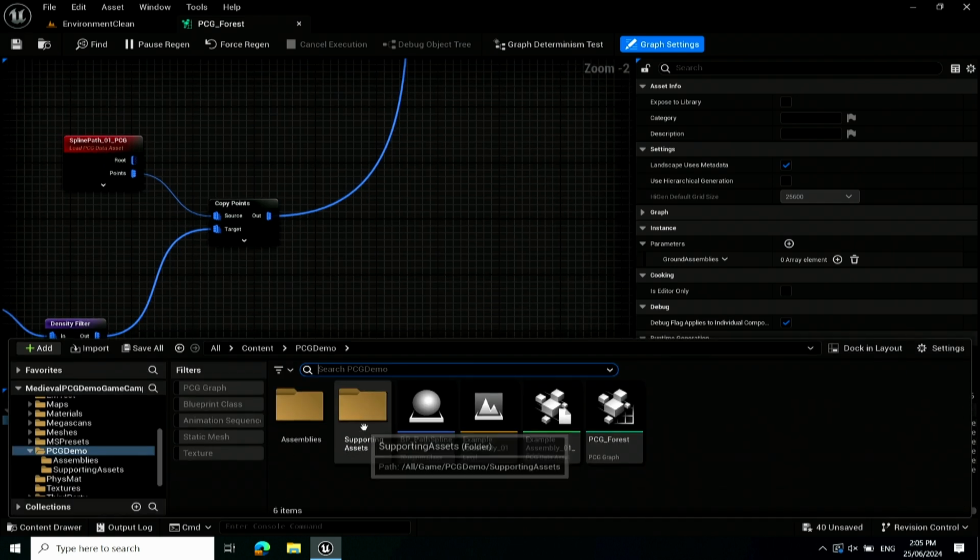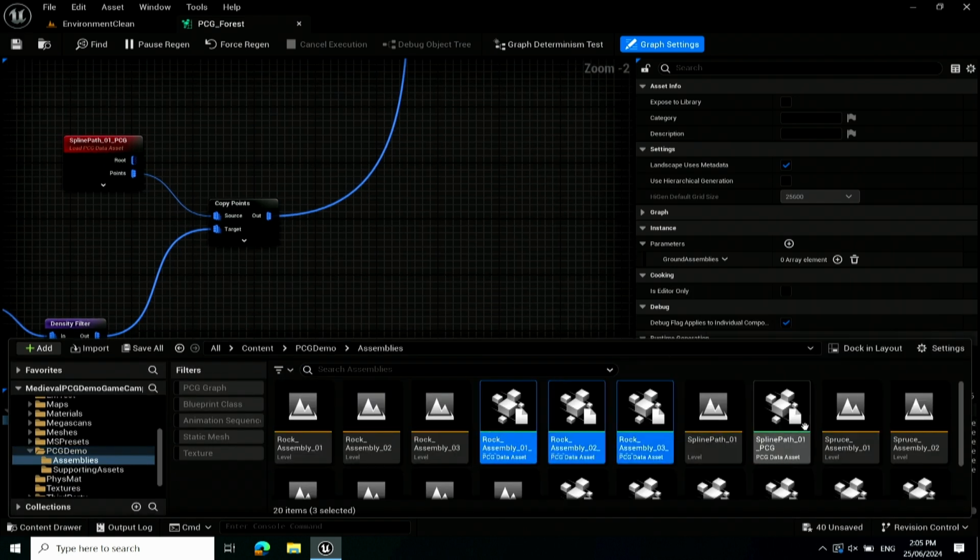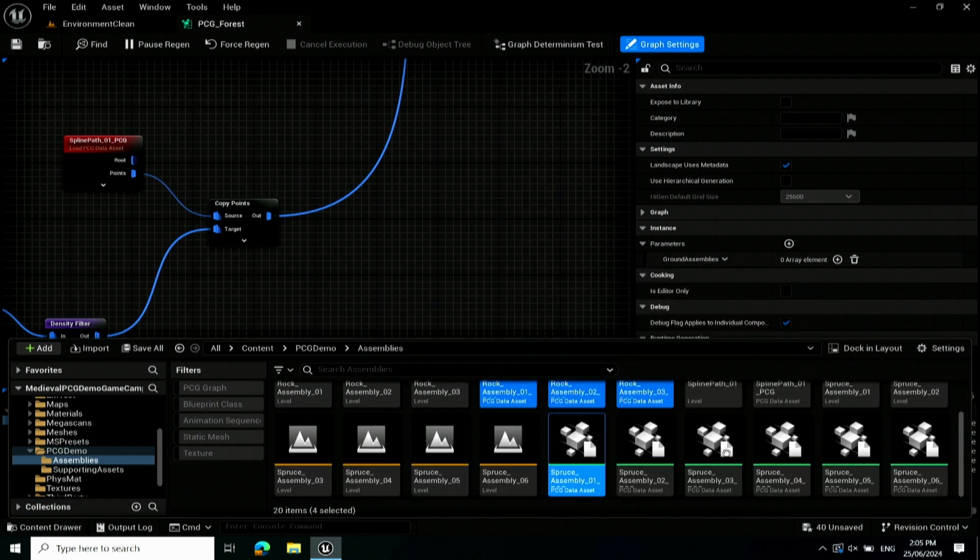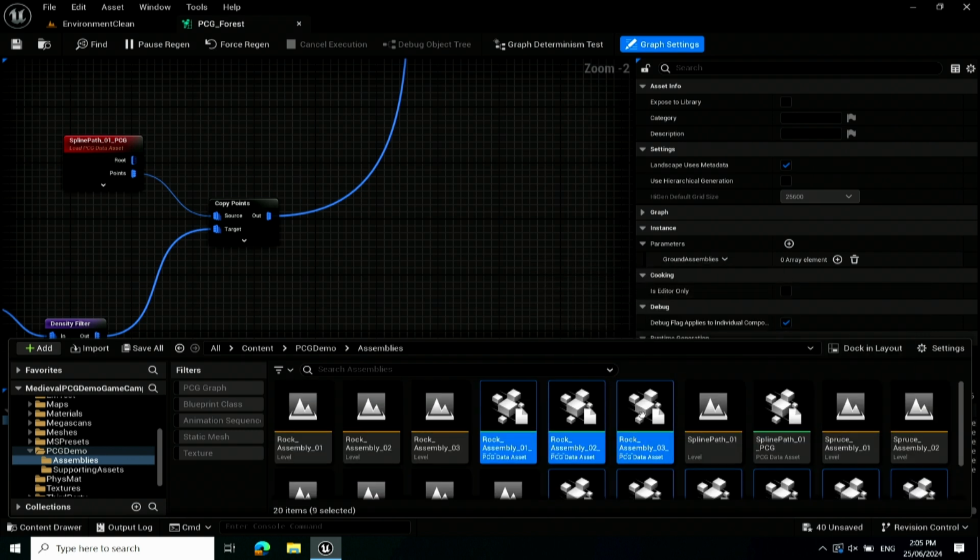Cool. So I'm going to get that, and I'm going to get the assemblies that I made ahead of time. Oh, not the spline one. And I'm just going to drop those in.